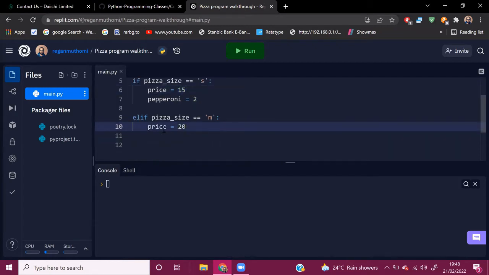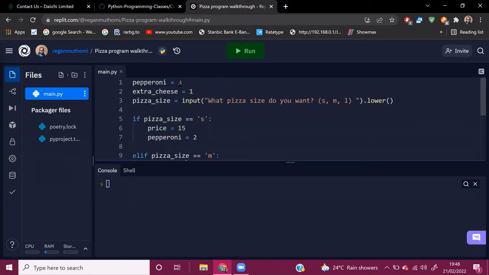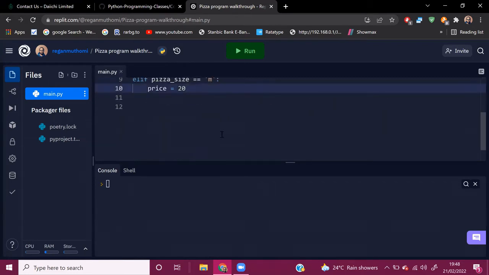So you're not going to set the pepperoni price here for medium. You can do that, but it will be repetition since you've already set the constant here for the pepperoni as $3. So you don't want to repeat ourselves. So we've set the pizza price as $20, and then finally you can use an if statement, or you can use the else. So you can say if pizza size is equals to large, then we're going to set the price to $25.